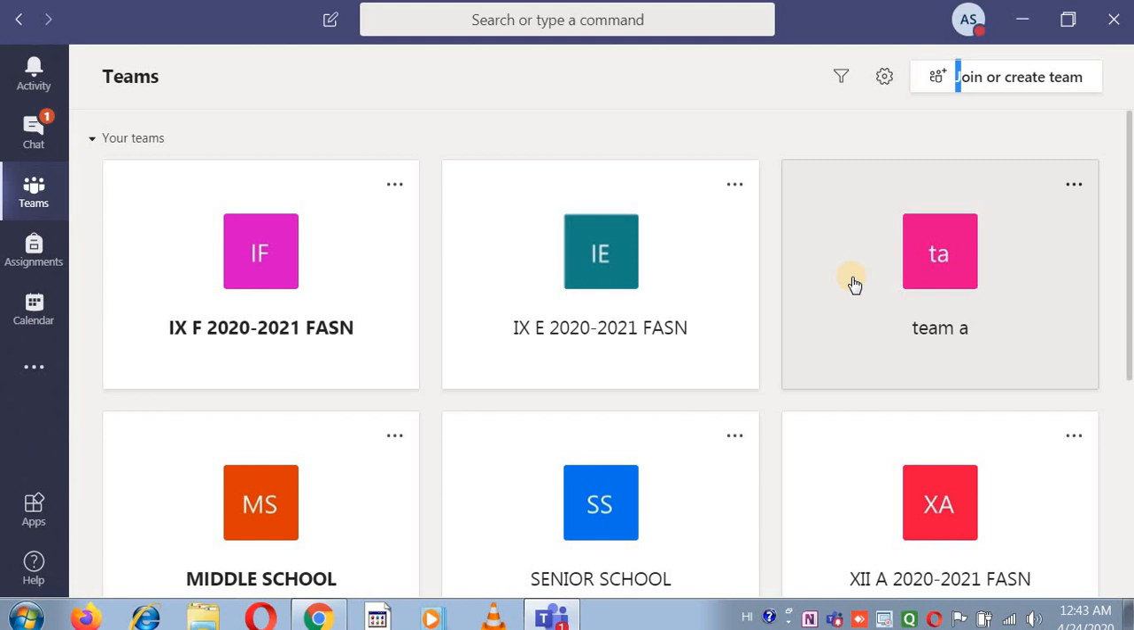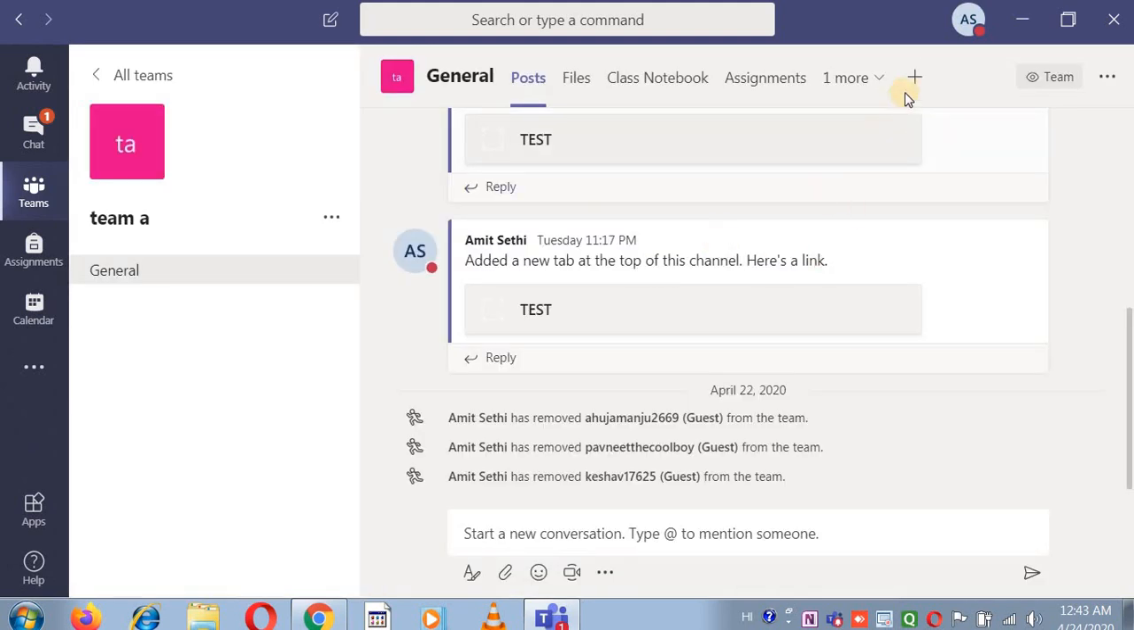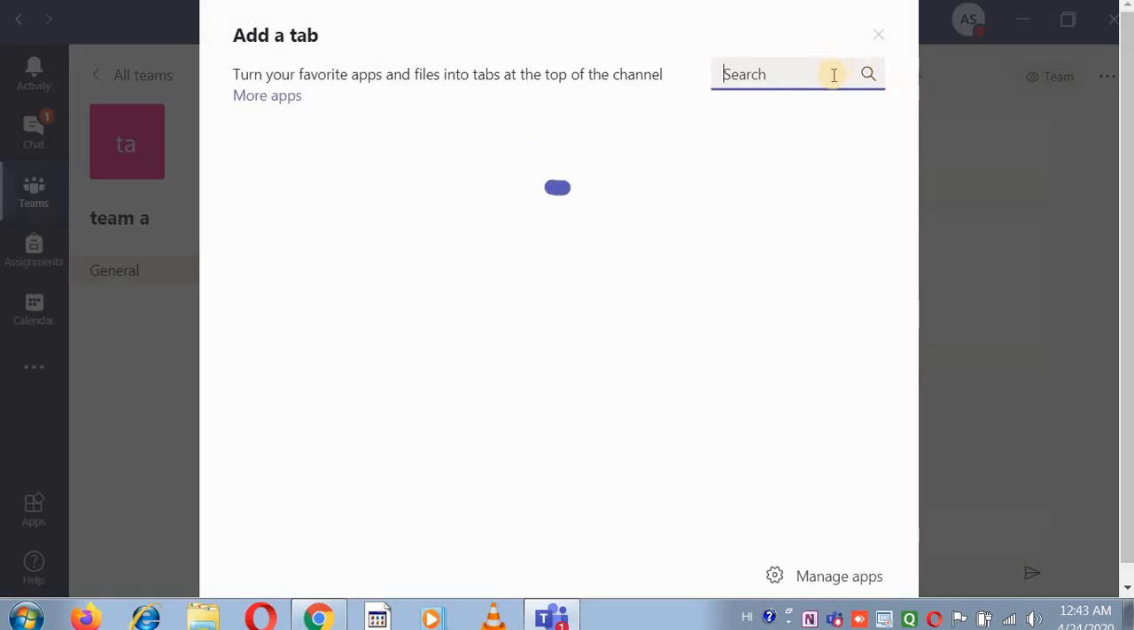So go to Teams. This is the screen where all my teams are. So select the team to which you want to give this test. Click on the team. You'll come to this screen. Here you will see this plus symbol. Click on this plus symbol. Many options come up. Select the option website from here.